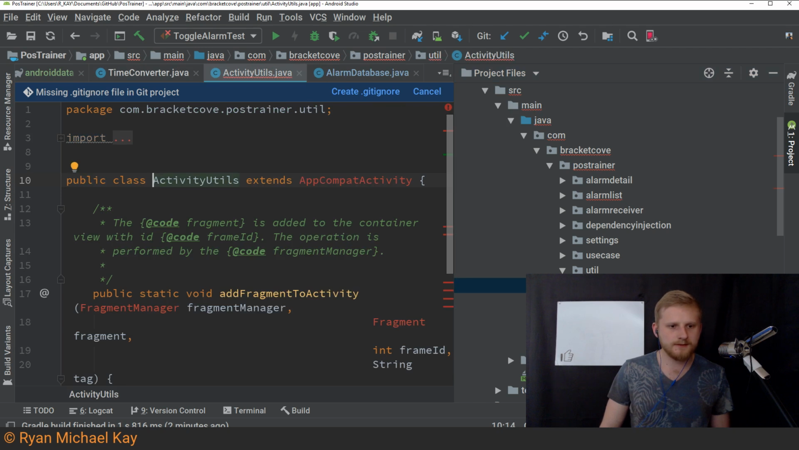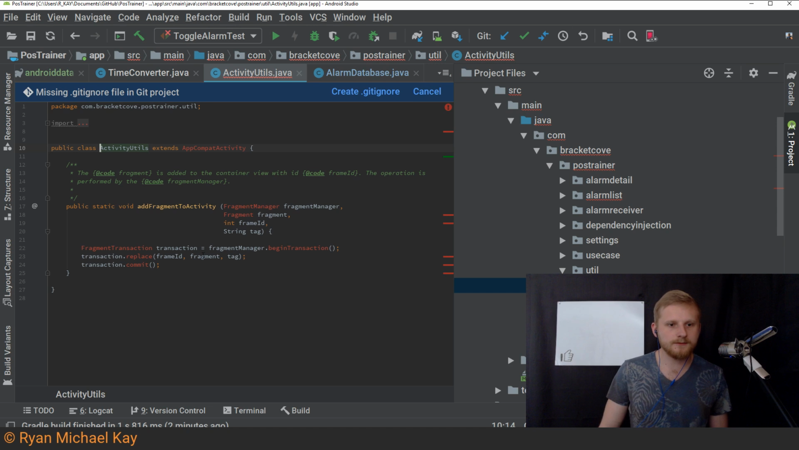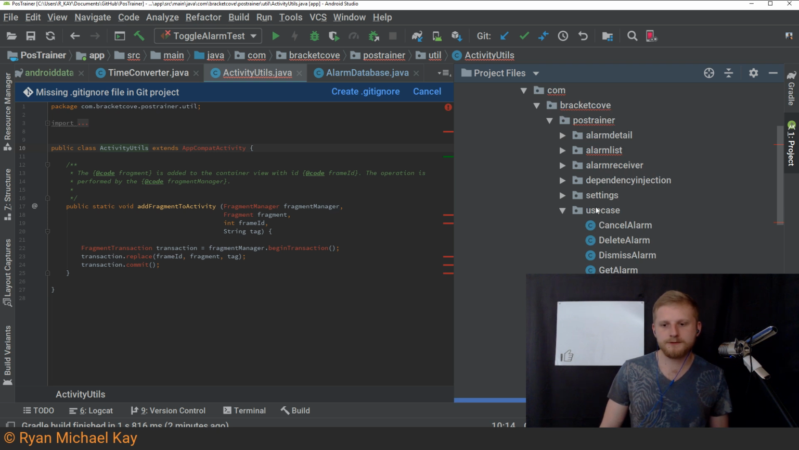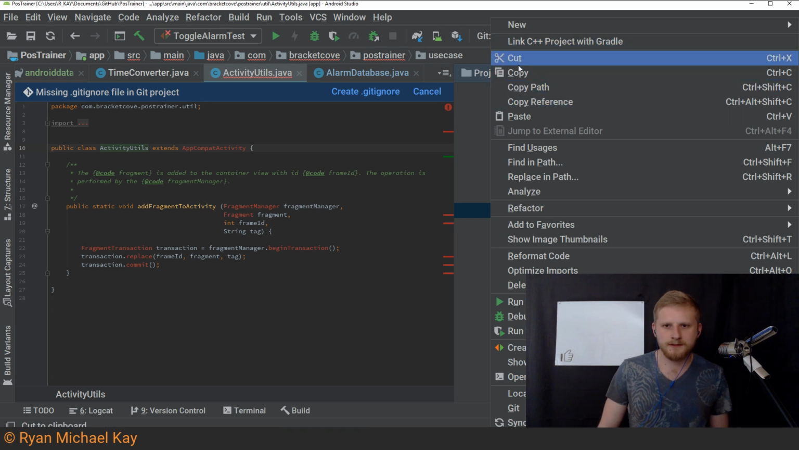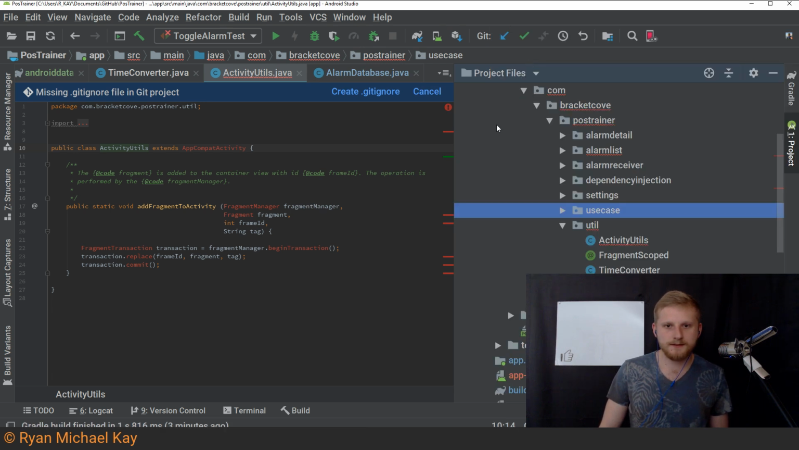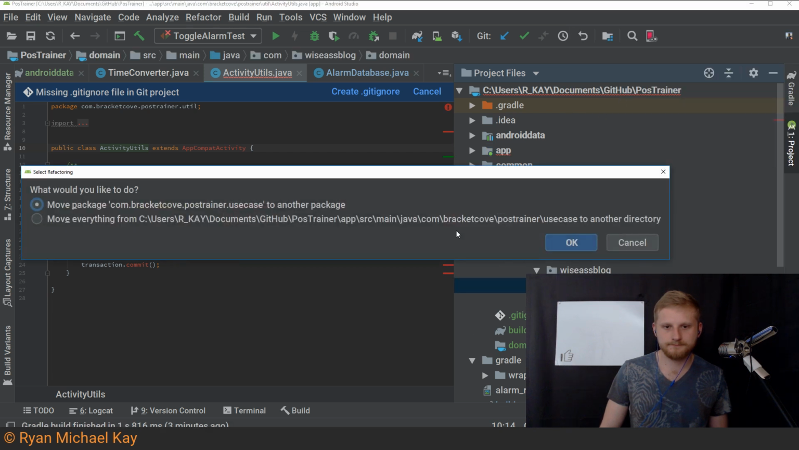So what's activity utils? Okay, so again, this would be the kind of thing that would be turned into an extension function. This is an interesting one, the use cases here. So I'm going to take this whole use case package and we're going to cut that and put it into the domain layer. And move everything.